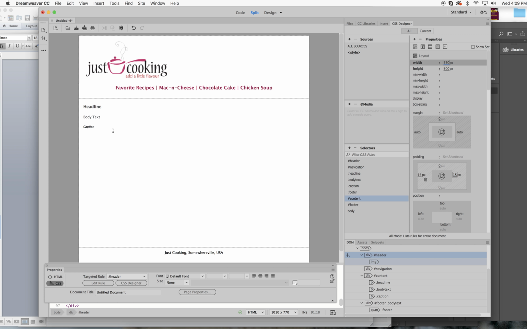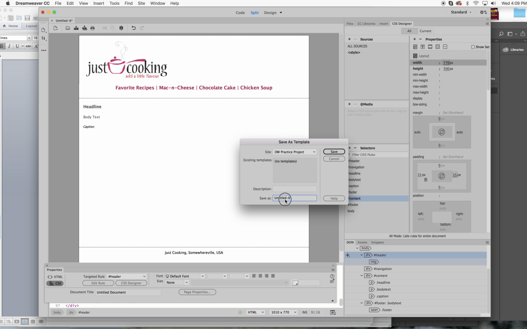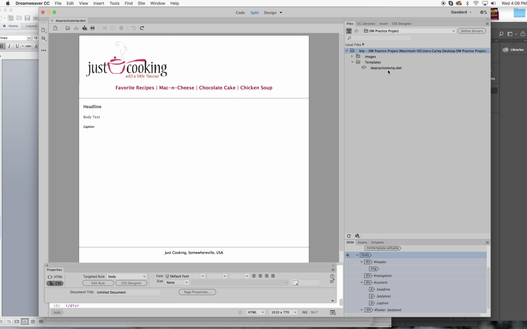That's wonderful. So now we have pretty much everything we need for a template. So I can go up to File and create a template page. So Save as Template. I'm going to call it Dreamweaver Practice Temp. That's the name of my template. And I'm going to hit save. If you look at your files, the template folder is going to open up, and it's going to be right there, and that's beautiful. Perfect. So now I have a template.